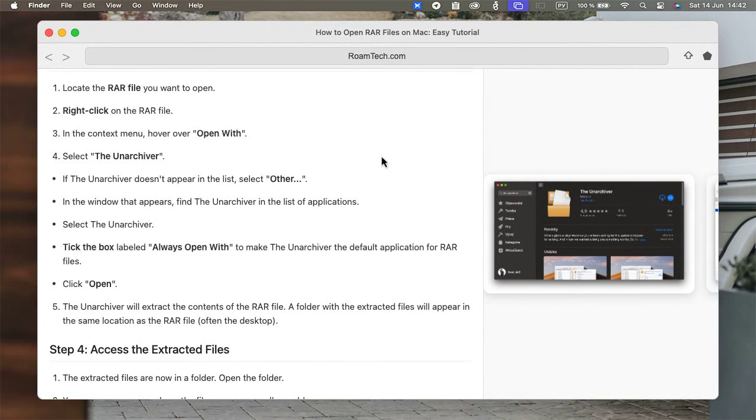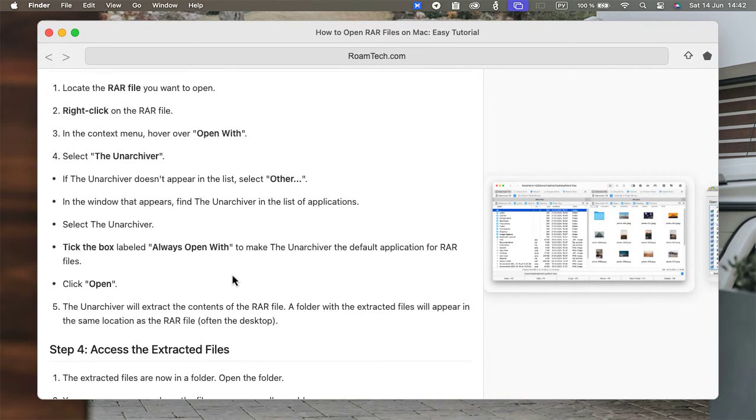Now, this is important. We need to open the unarchiver to make sure a setting is enabled so we can actually open those RAR files. So, I'm going to open my Launchpad and open the unarchiver. When you open it, it will look like this.